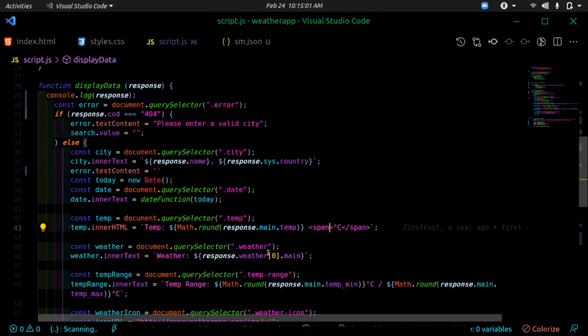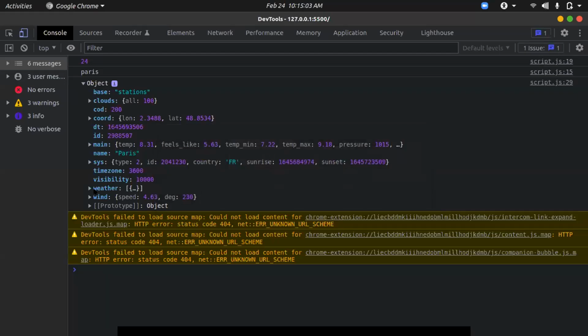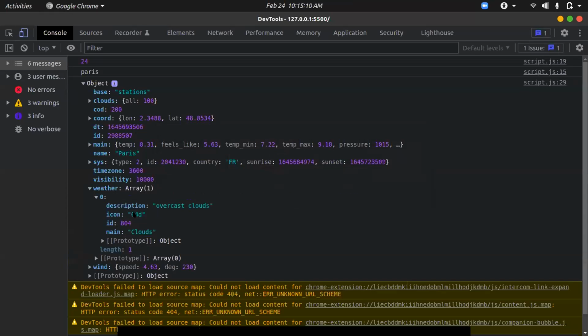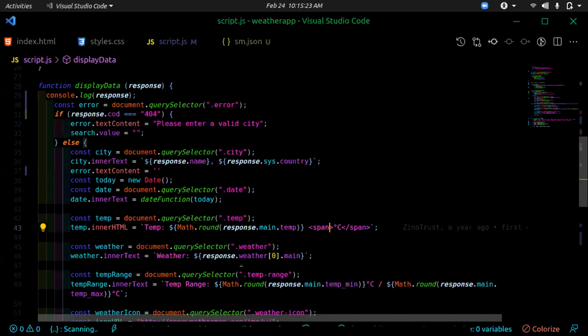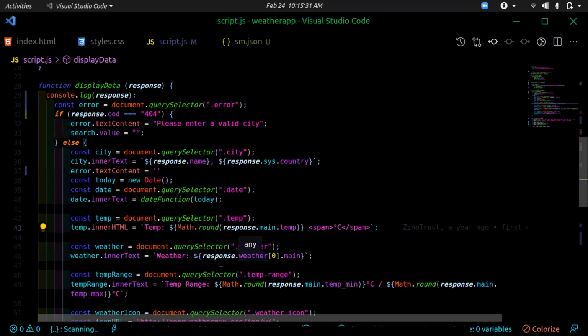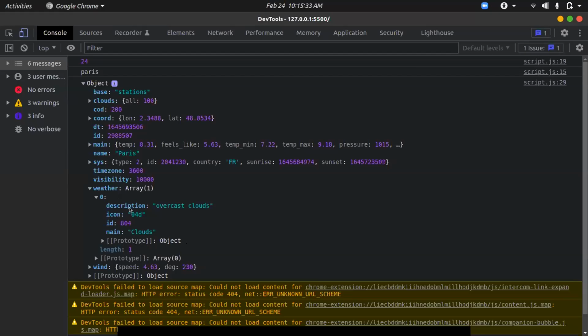So we want to get the main weather, right? This is the weather array, and it contains this object. The object contains the description, the icon, the ID, and also the clouds, the main. So we want to access this main property here. The main is in an object, but the object is inside the weather array. So how do we do that? We have to do response.weather to actually get this weather here. Now the weather contains a single array, which is just the first array.